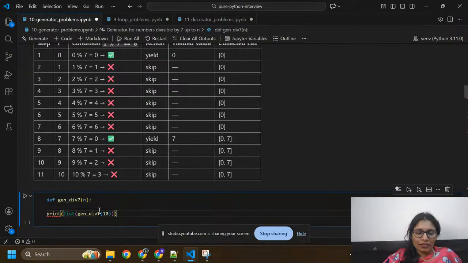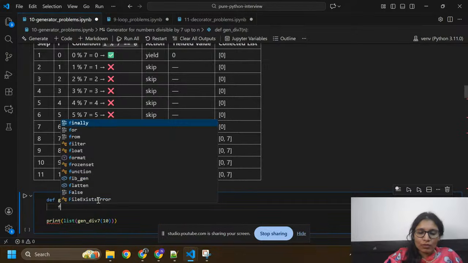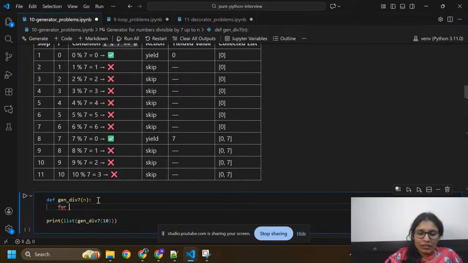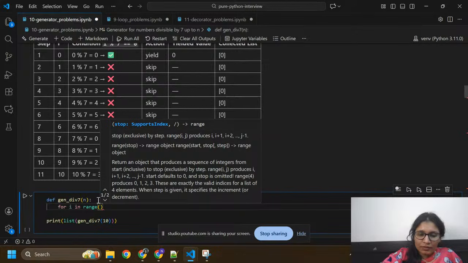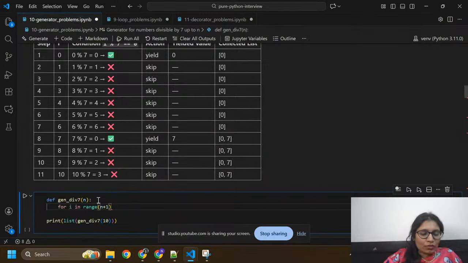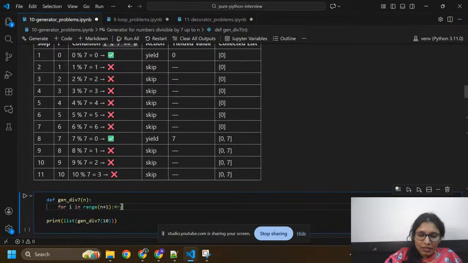N equals 10. In between 1 to 10, I need to find a number divisible by 7. So here I need to write one loop: for i in range(n + 1). I need to take the value of i in the range, so here you can find its range in a comment: n equals 10 plus 1. So I got 11. Range equals 11.